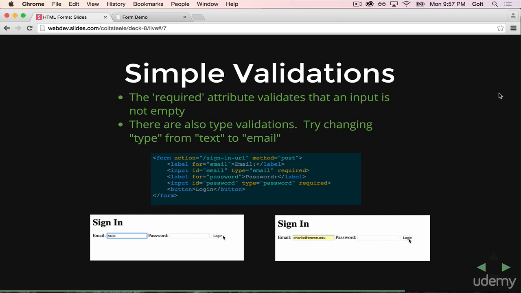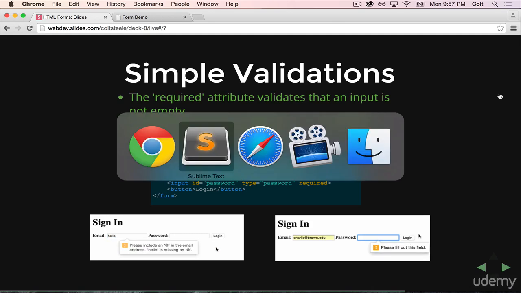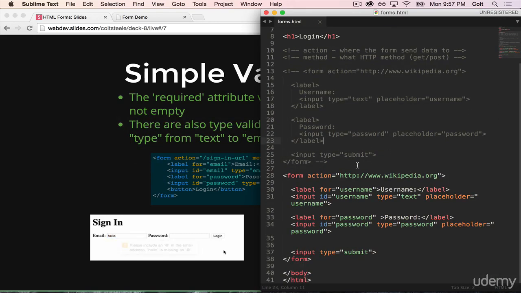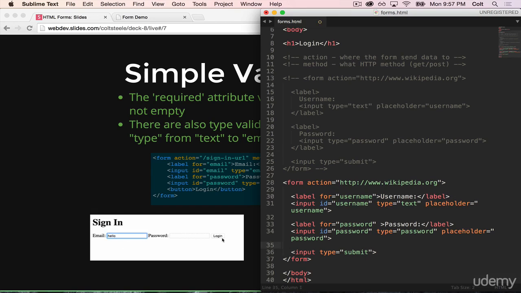But what we can do is two different things. We can check to make sure that something is not empty, it's required. So I'll show you how to do that to start. I'm going to go back to our form that we left off with. And let's just make sure that username is not empty. All we have to do is go to input and add the required attribute.